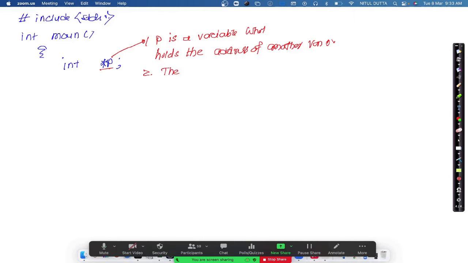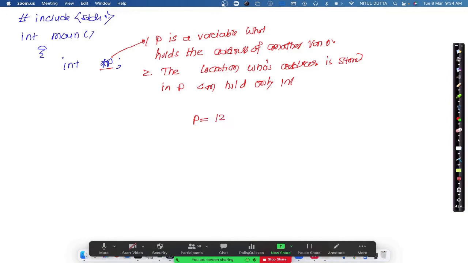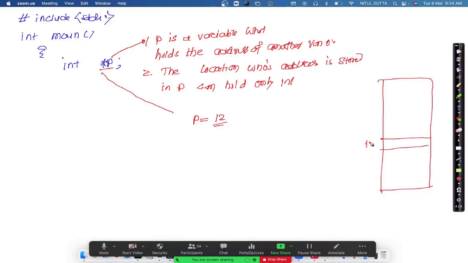The location whose address is stored in p is an integer location, right? So what does this mean? First of all, p will be equal to some value, any value, say 12. This 12 is nothing but a memory location whose address will be 12. Now I can store data in this location, location number 12.